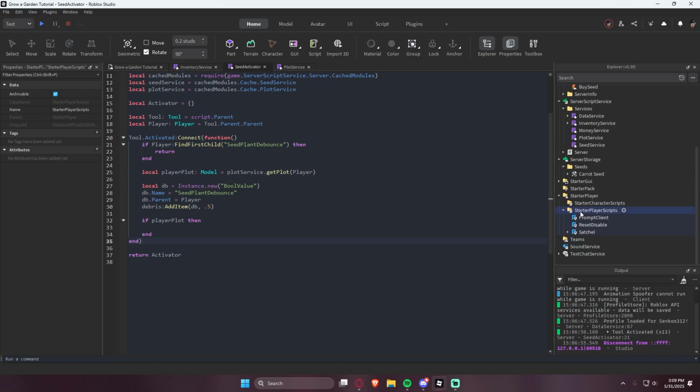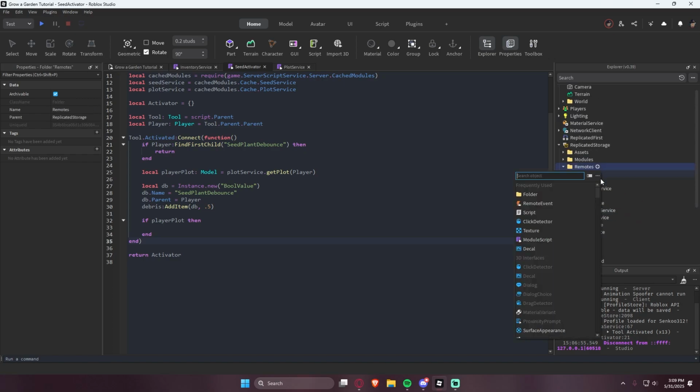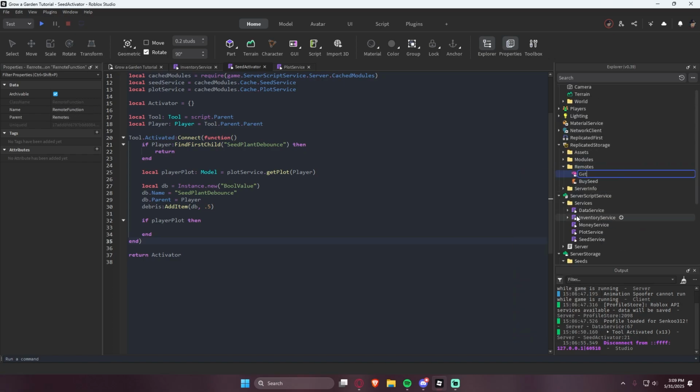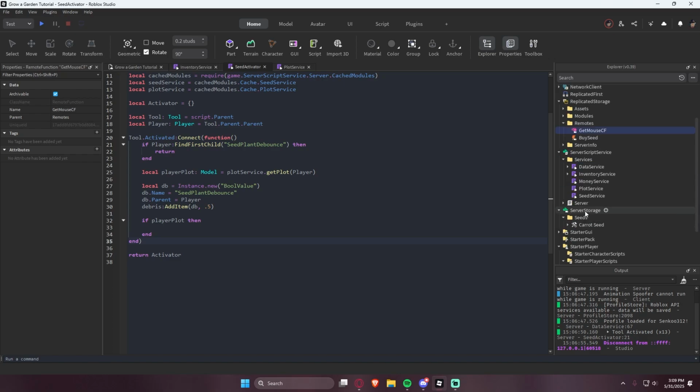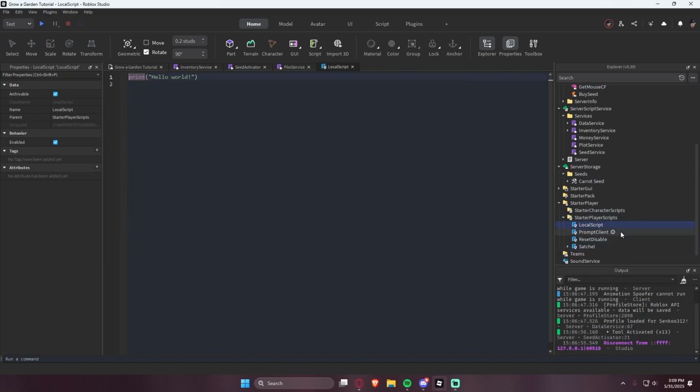So what I mean is that let's go over to our starter player scripts, and we'll make a remote function called GetMouseCFrame, or GetMouseCF, which is short for CFrame. And then we can create a local script in our starter player scripts called GetMouseCFrame. So the reason we're not putting this in starter character scripts is because we don't want our event listener to constantly be refreshed every time we respawn.